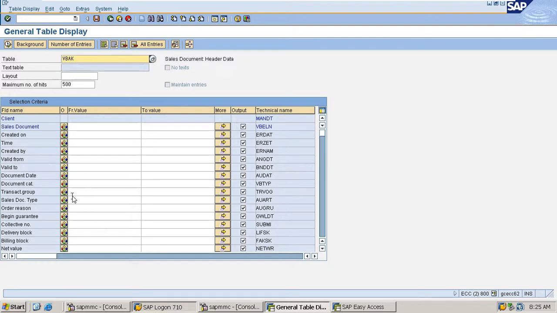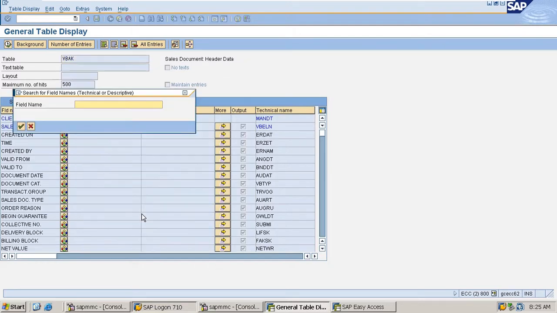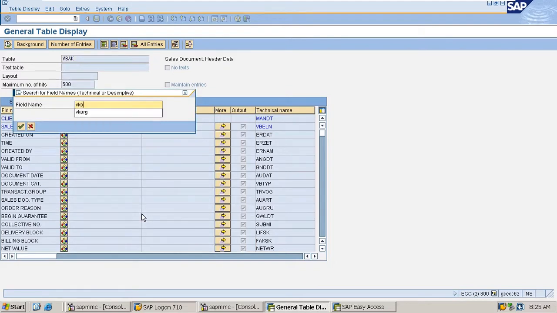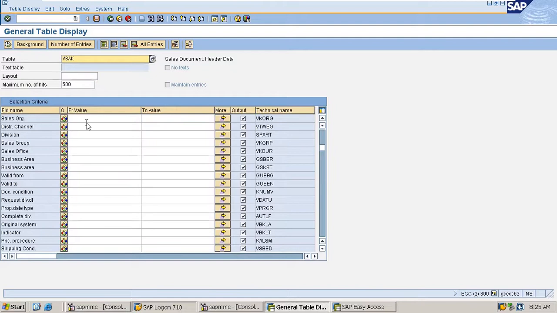Let me give our sales organization. Okay, let me give our sales organization as M100.